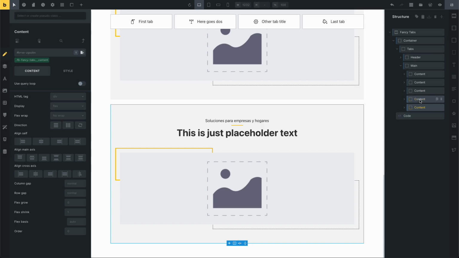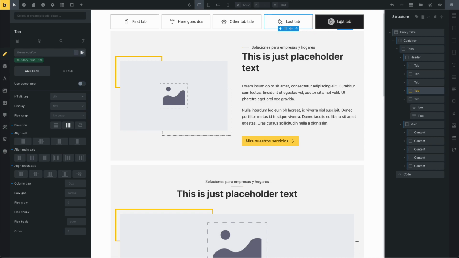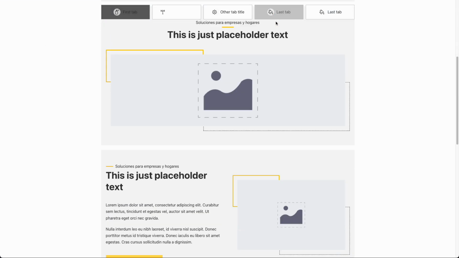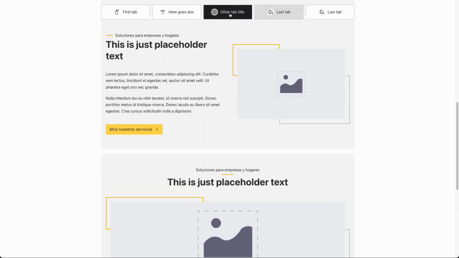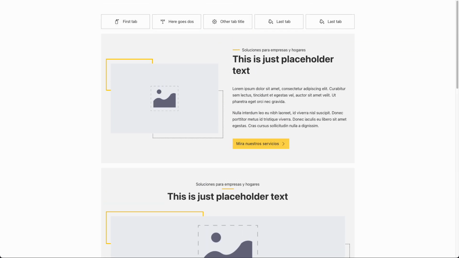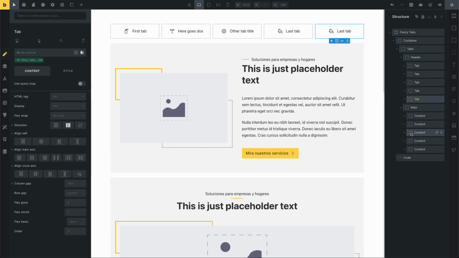In this case I add other content, and in the header I add another tab. I save, reload, and now you can see that this is another tab, and this is the fourth tab. The navigation is dynamic. You only need to duplicate and set the different tabs and different contents. It's very important that the same number of tabs is matched by the same number of content elements.